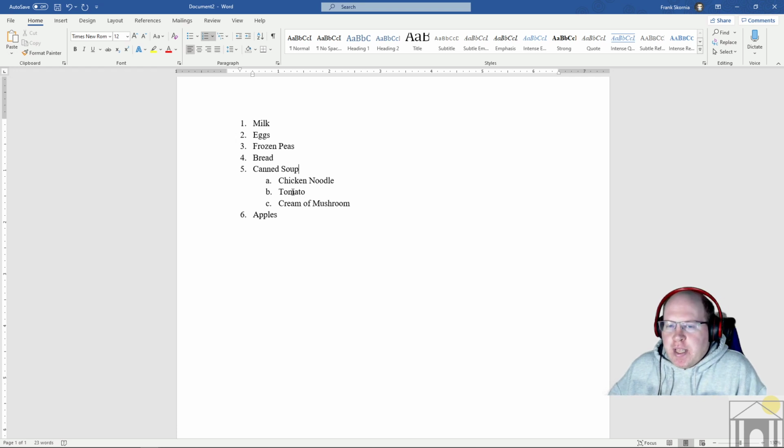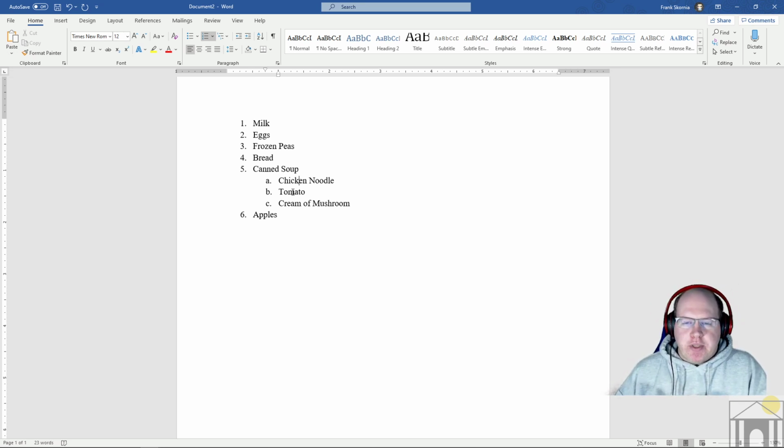Okay, so has everybody added a sublist to their canned soup section on their shopping list? We're going to do the same thing. I realize I should have probably had you do this before we went off to practice again, but we're going to do the same thing here with our apples. Instead of apples, we're going to change this to ingredients for apple pie. And then I'm going to go down to a new line, and instead of making 7, I'm going to make a sublist here.